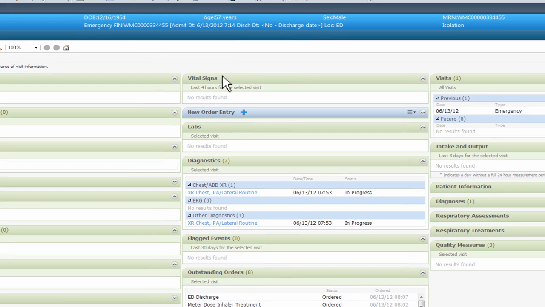Your next tab is the Vital Signs tab. This will show all of the last 4 hours of any vital signs that have been completed and placed in the patient's chart. The next tab is the New Order Entry. Here you can click the blue plus sign and go in and add any new orders for this patient that you feel they may need.